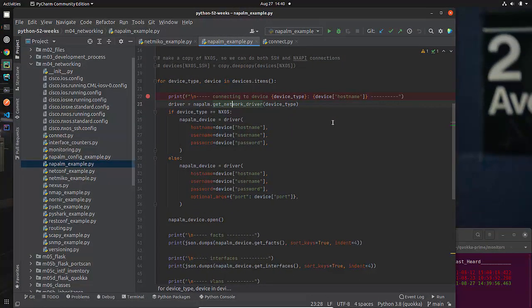So let's look at this NAPALM code at a high level and figure out what we need to do. The first thing that we're going to do is call this function called getNetworkDriver. Based on the device type, it's going to return to us an object that is going to be of the correct type, depending on whether it's Cisco iOS or Juniper or some other Cisco type or whatever. From this driver object, I'm going to create something called a NAPALM device. So I'm going to use the driver that was just returned to us, that object.